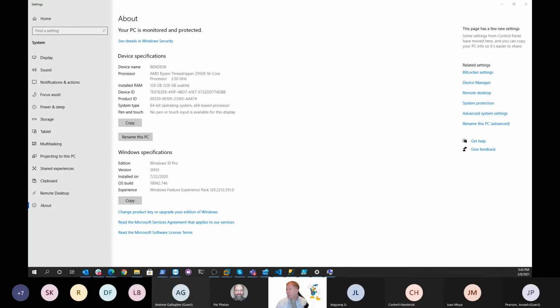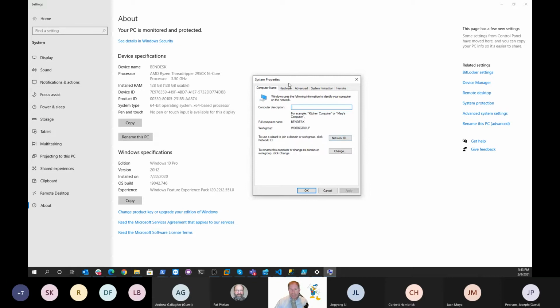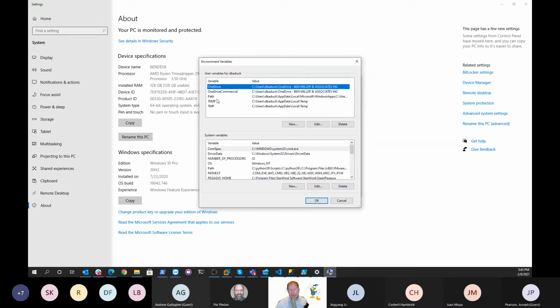So you end up with this window. And in this window, you see the computer name and you see the hardware and the advanced, and here's your environment variables down here in the bottom. So you click on here and you see they aren't in the user variables. They're in the system variables down here. And there's one called PSModulePath. And they are ordered in there. And I can click edit.